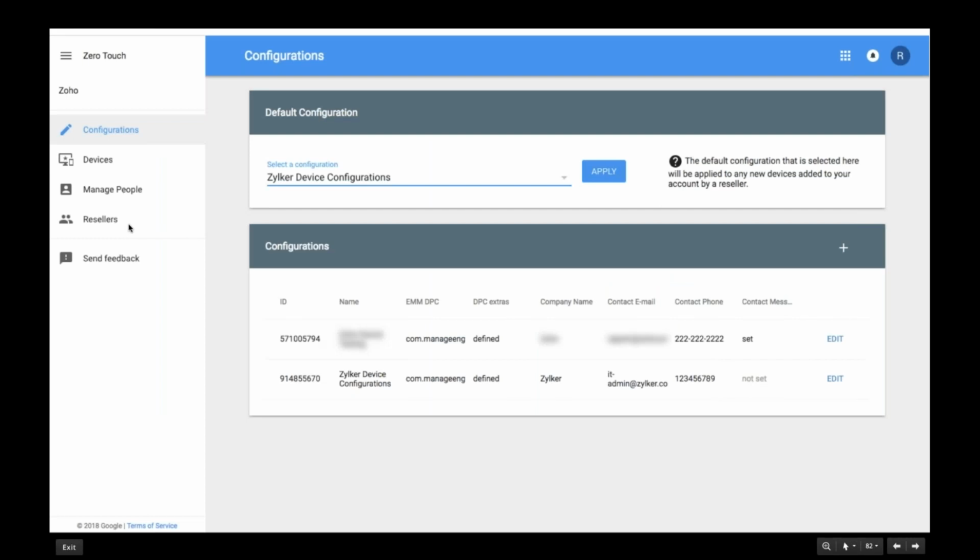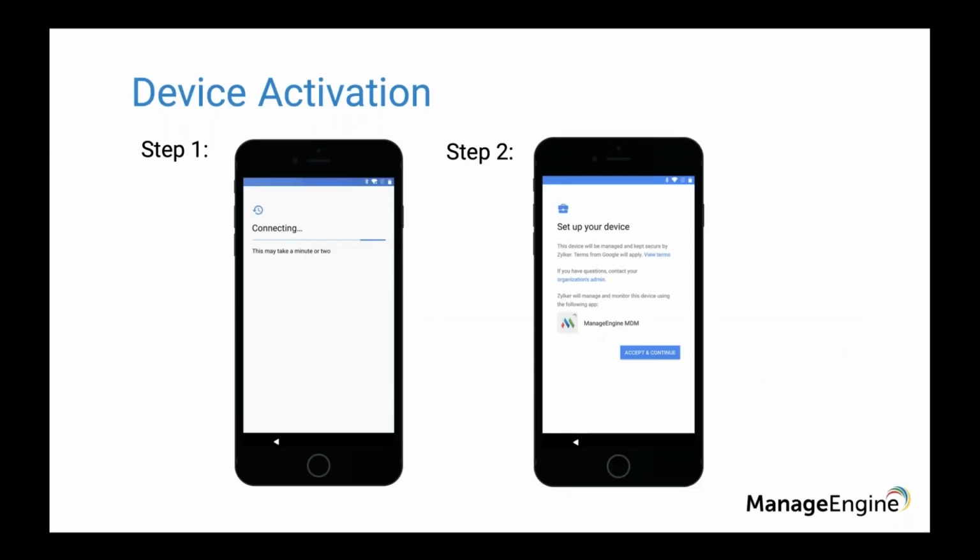So over here you have, it's just like your ABM portal. So you can add your devices in, you can mention the reseller ID. So all these details are just like your ABM service. So once that is done, your next focus would be on device activation.